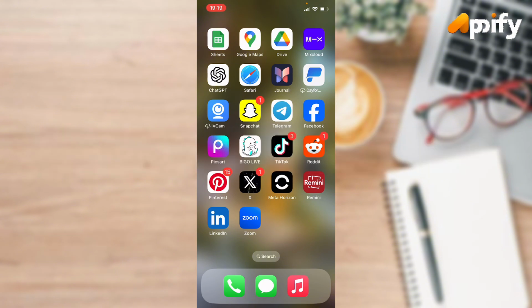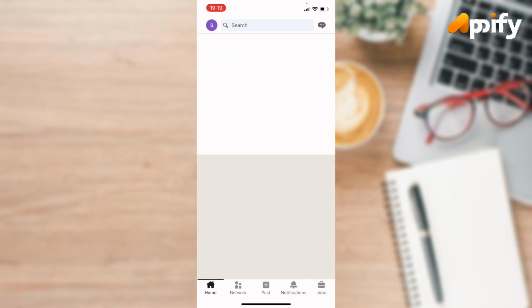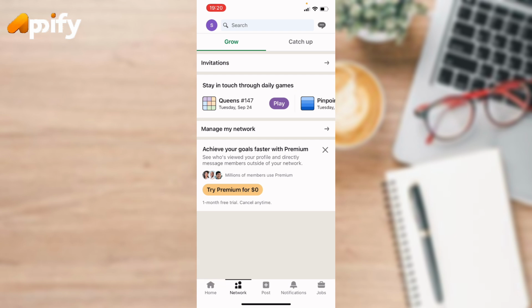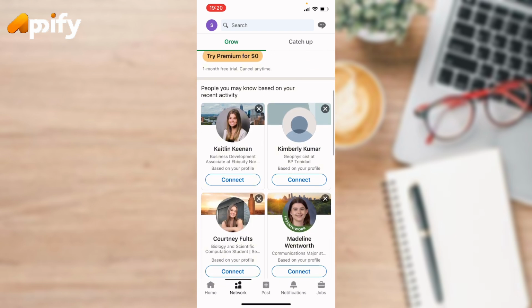First of all, open up the LinkedIn app. Make sure you have already downloaded the LinkedIn app on your device. Now here on the bottom you can see options like home, network, plus, notification and jobs. Click on network. Now scroll down and you will see many options, like you can see many people.